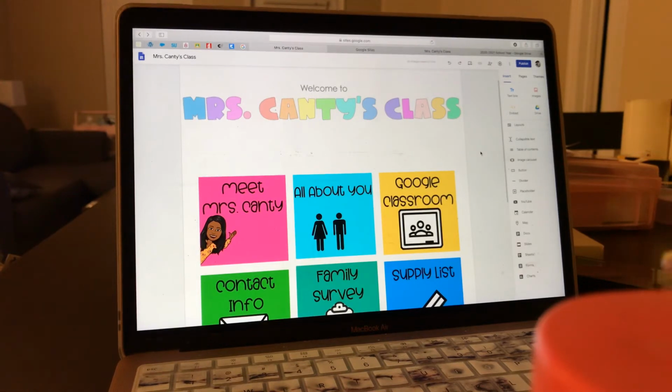So I wanted to create one central hub, so parents can come on and find everything they need for my classroom, and also for students to come on and find whatever they need for the class. We are using Google Classroom. Our district is a Google-driven district, which I love because it syncs well with all the other Google apps.